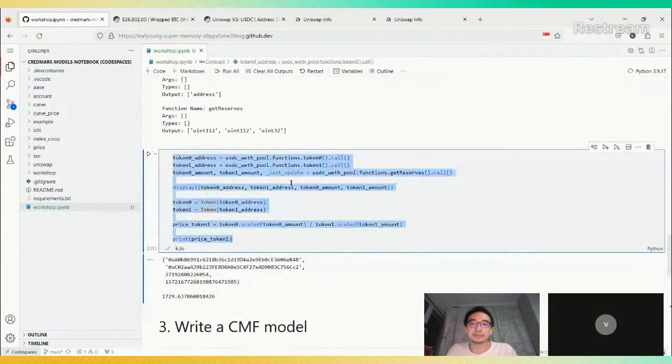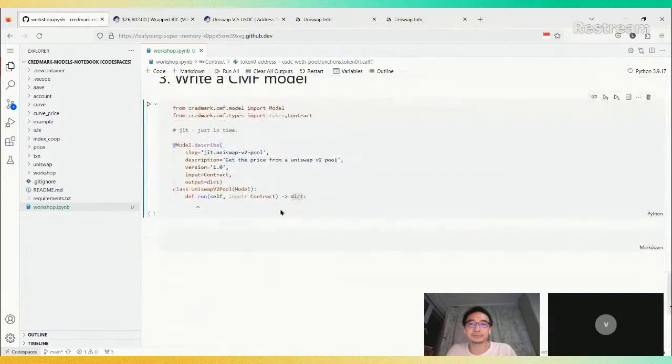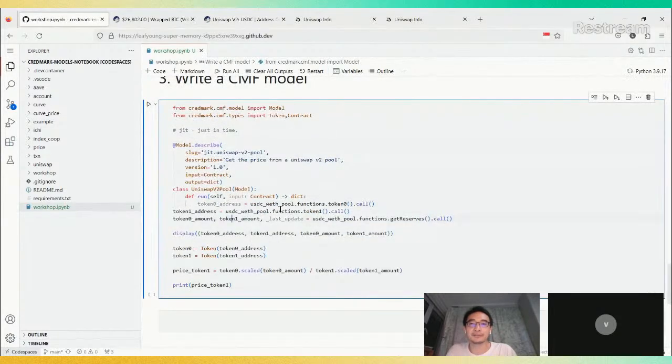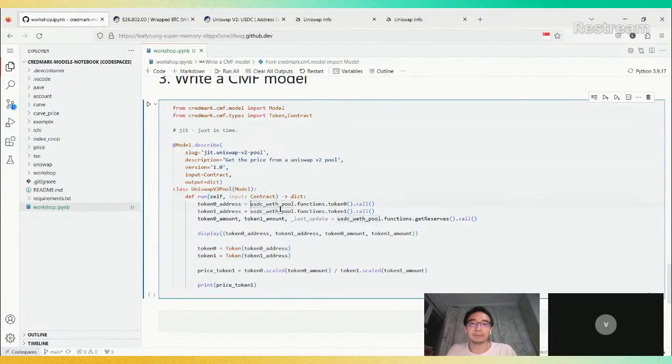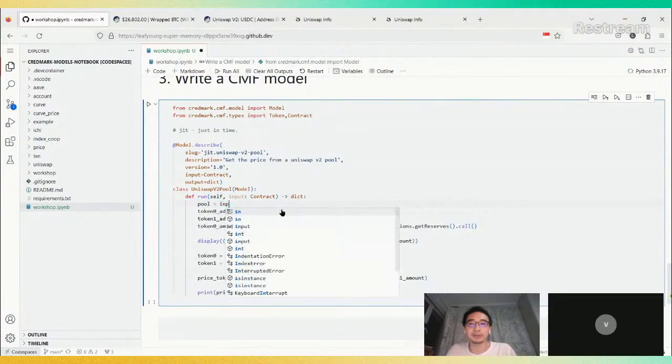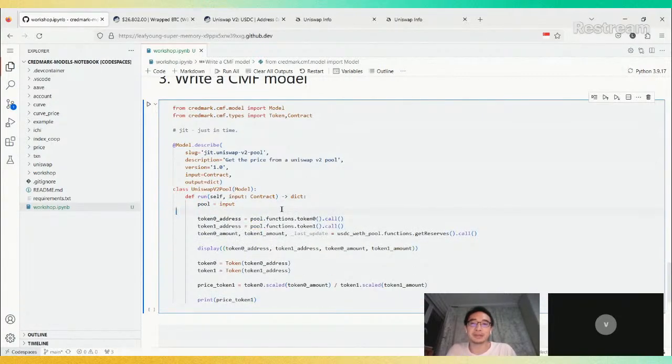So let's give it a name, some variable name, so that it becomes more generic. Let's change the USDC West pool to just a pool. And then our pool object equals the input. So given a nice name, right? It's just a direct assignment, just a nice name for the pool instead of an input.